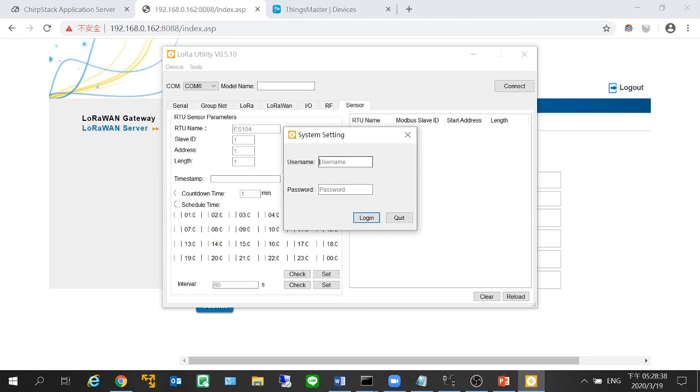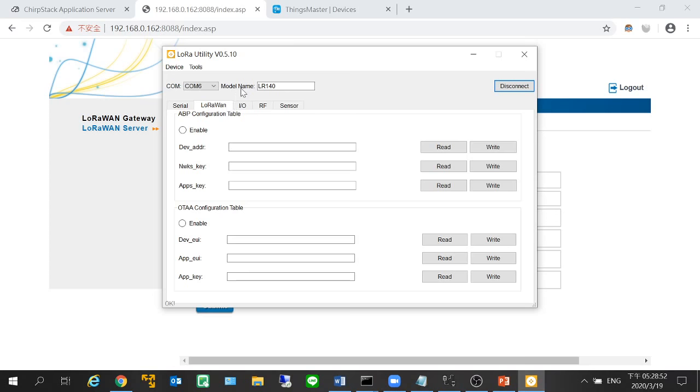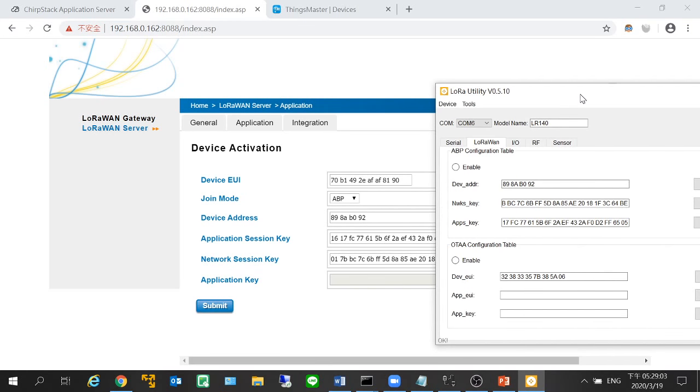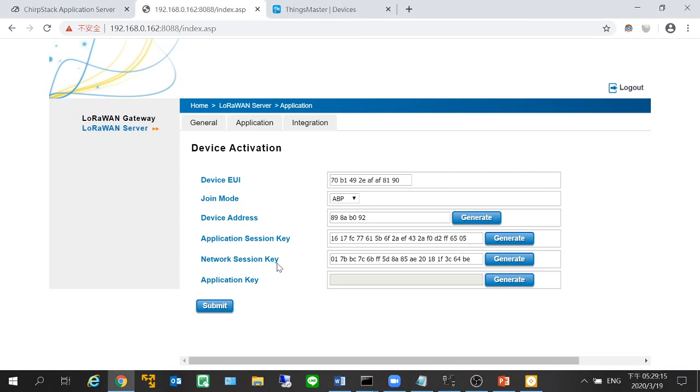You press connect and input login and password admin. Okay, so you can see the model name is LR140. You can go to the LoRaWAN tab and use the read button to show the values of the LR140, and copy the address or key from the LoRa utility to the WR322. Just copy and paste. After you copy and paste, you can submit.